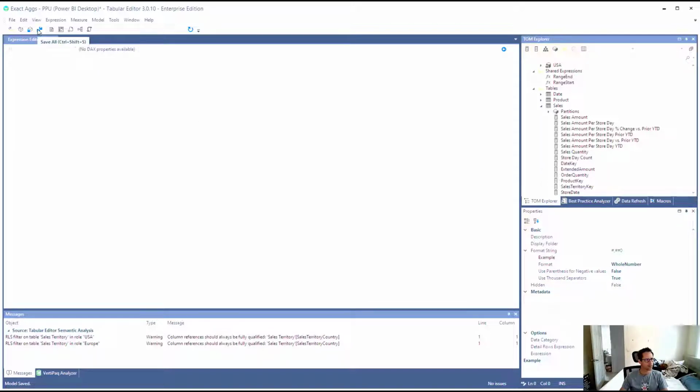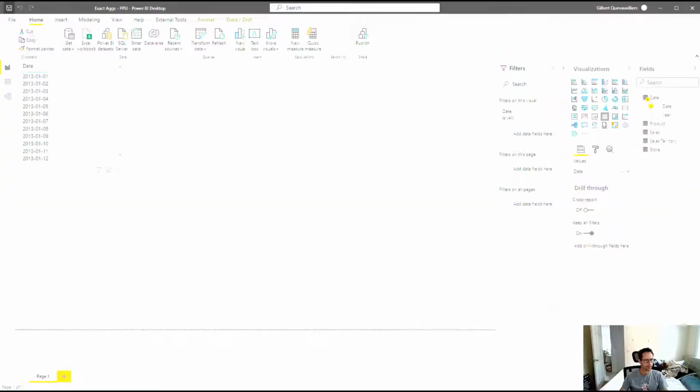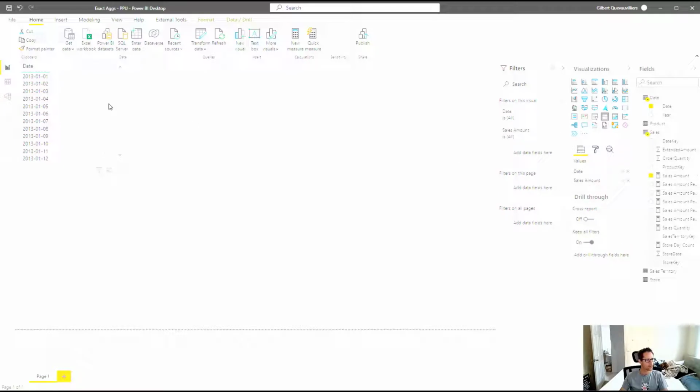Once again, I can click on save, go back to my model over here, and let's just click on sales amount. You see I've currently got one date, but it's in the format that I wanted, which is awesome. So let me save that.